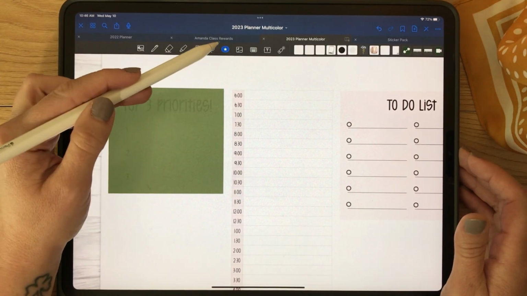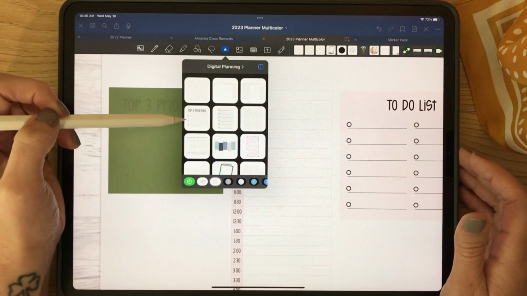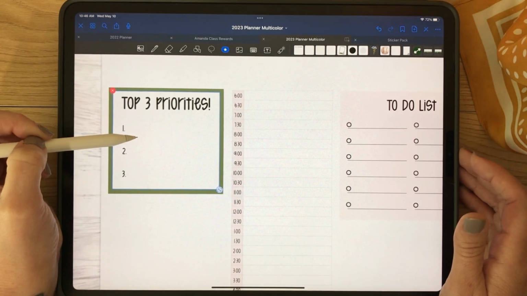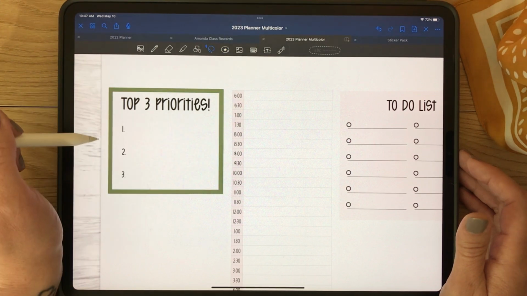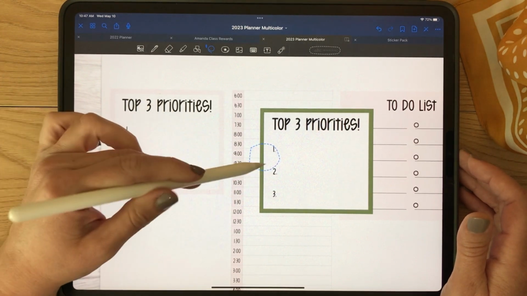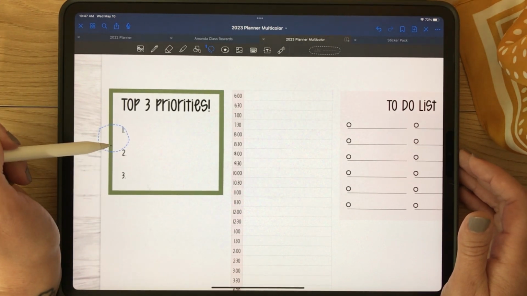So now we're going to come back to our digital planning elements. And in a previous video, I've saved this top 3 priorities piece here. So I'm just going to pop this into this space. But if you don't know how to do that, you can just take a screenshot of this, and then you can just crop it and save it as an element for future use.